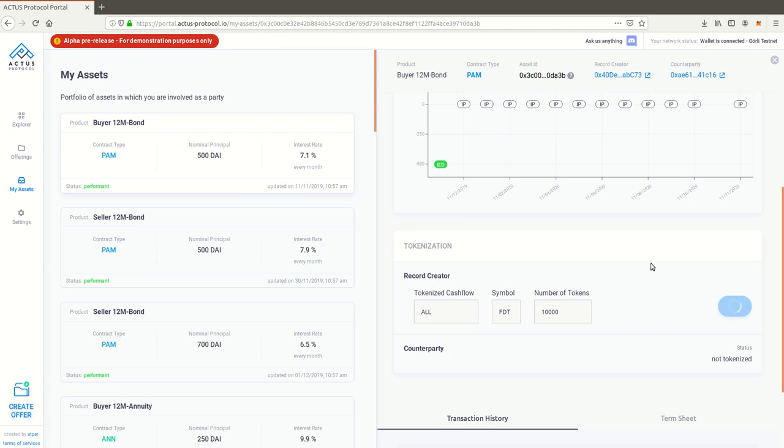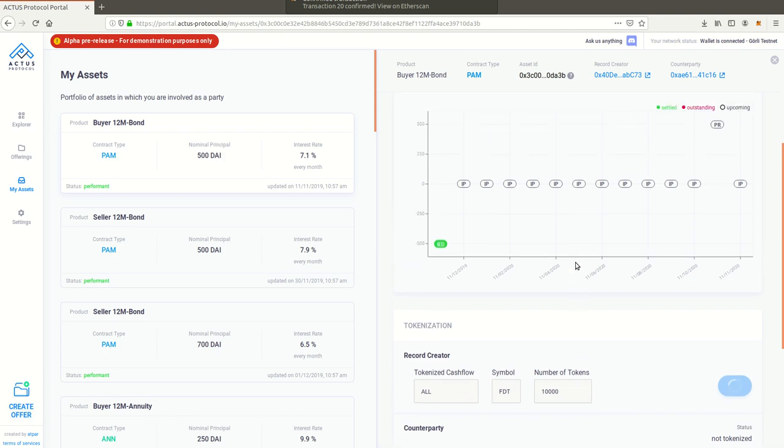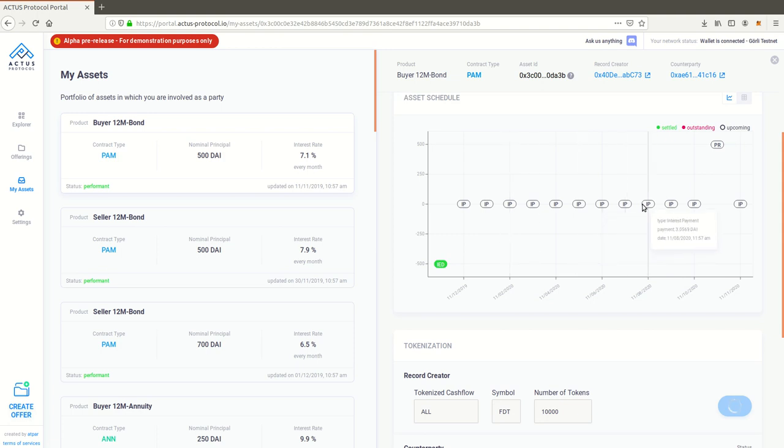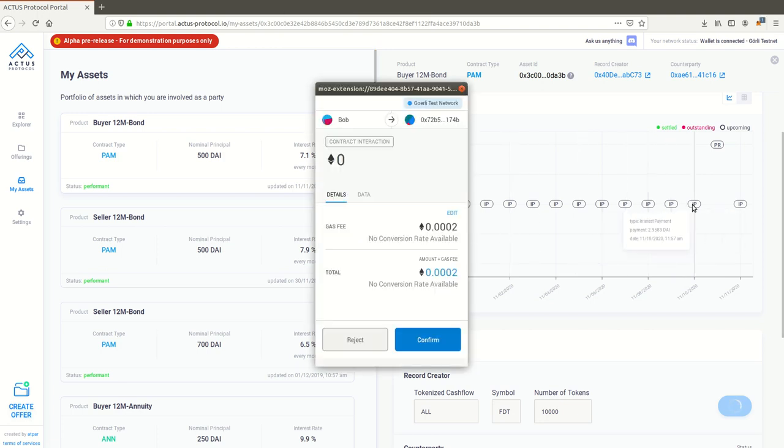At the beginning, he will be the owner of all those tokens. So he will still be receiving all the payments through his tokens. But he will be able to trade those tokens with others, selling a third party 1 token, 10 tokens, 1,000 tokens. Then this third party will actually be receiving the fraction of the future payments according to the tokens he holds. And this is really the power of the ACTUS protocol again.